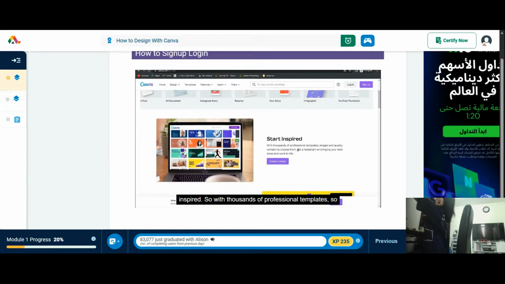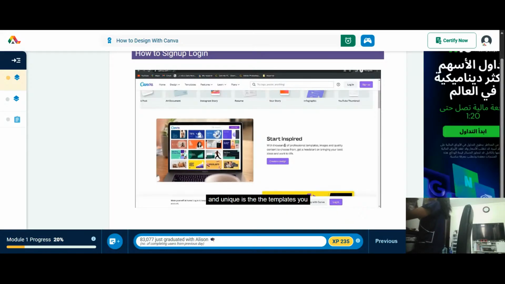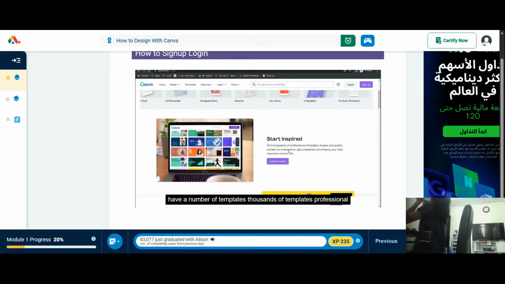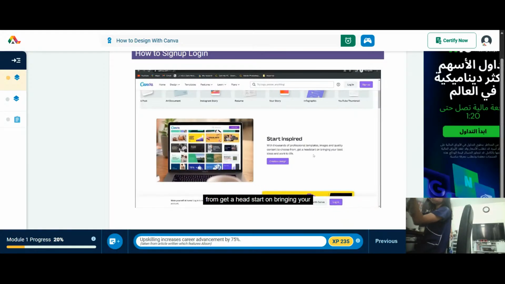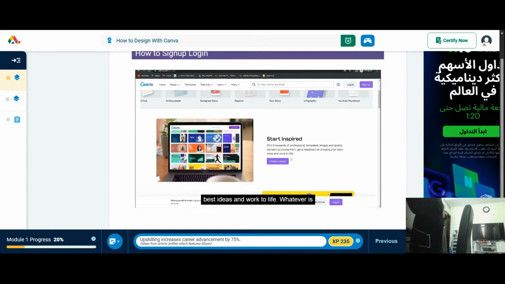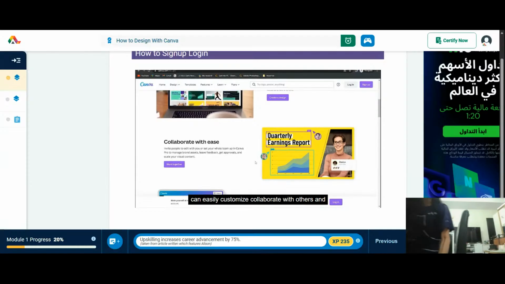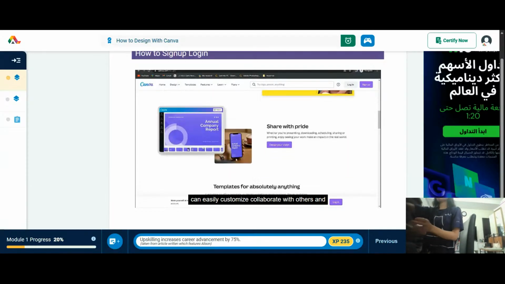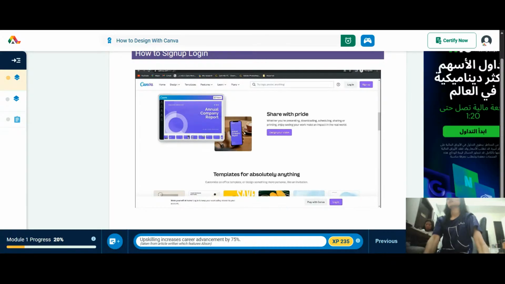So with thousands of professional templates. What makes Canva actually quite interesting and unique is the templates. You have thousands of professional templates, images, and quality content to choose from. Get a head start on bringing your best ideas and work to life. Whatever your idea is, you can find a template that you can easily customize, collaborate with others, and share your work with others very easily, and you can use it whether you are presenting or downloading, scheduling, sharing, or printing. Canva is for you.